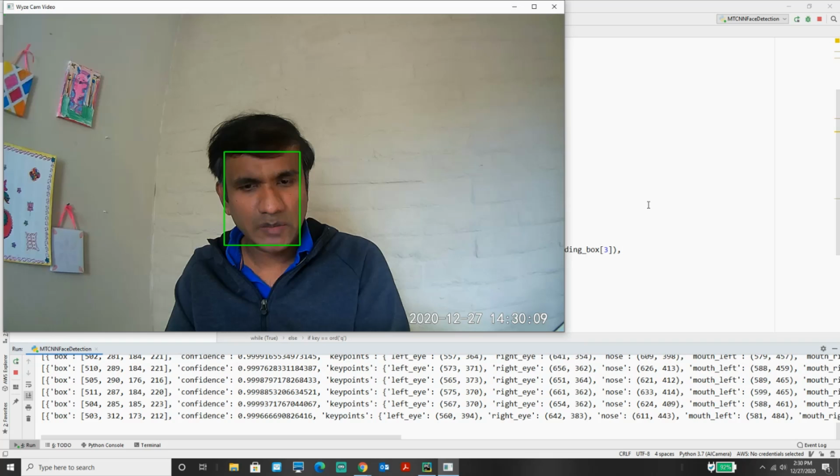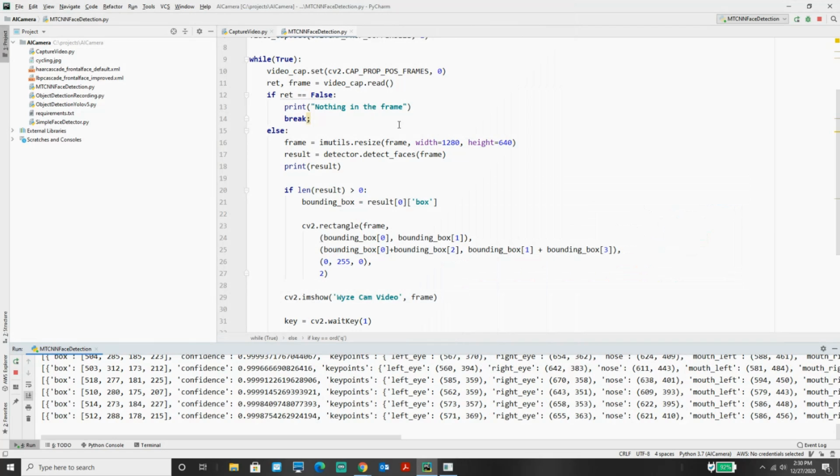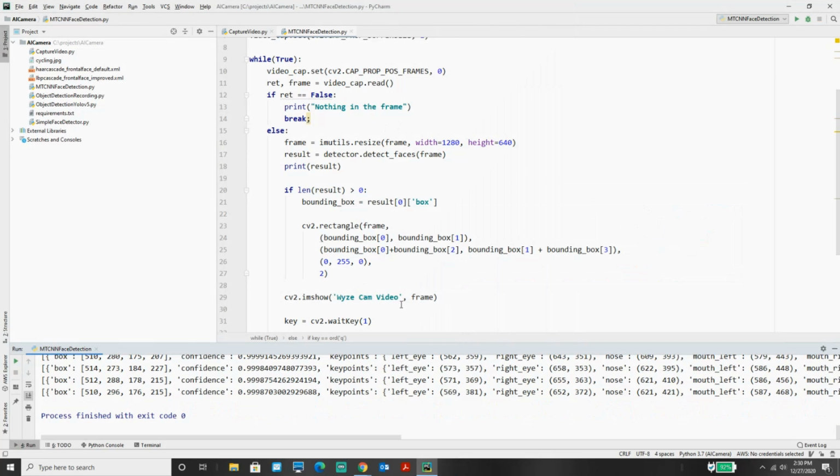I have only a CPU, so I am using the CPU over here. But if you have a GPU, you can see it's pretty fast. So that's about it in this video.